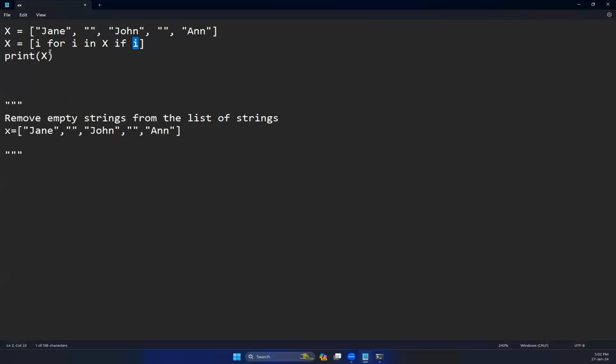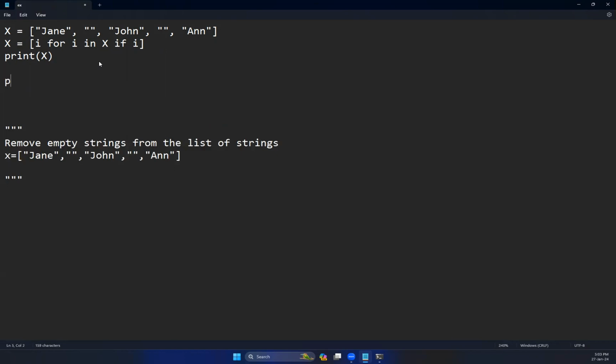Now you are using what? List comprehension. You are using list comprehension. Right. Okay. Now, in other terms, how can you do this in a simple manner where everyone can understand easily? How can you do this? Right now. Okay. First, okay, there's something to learn.